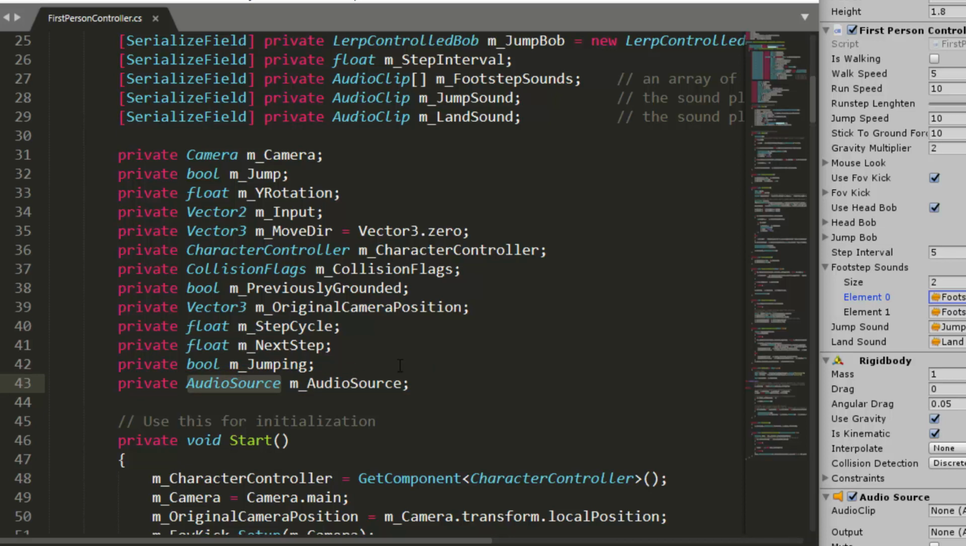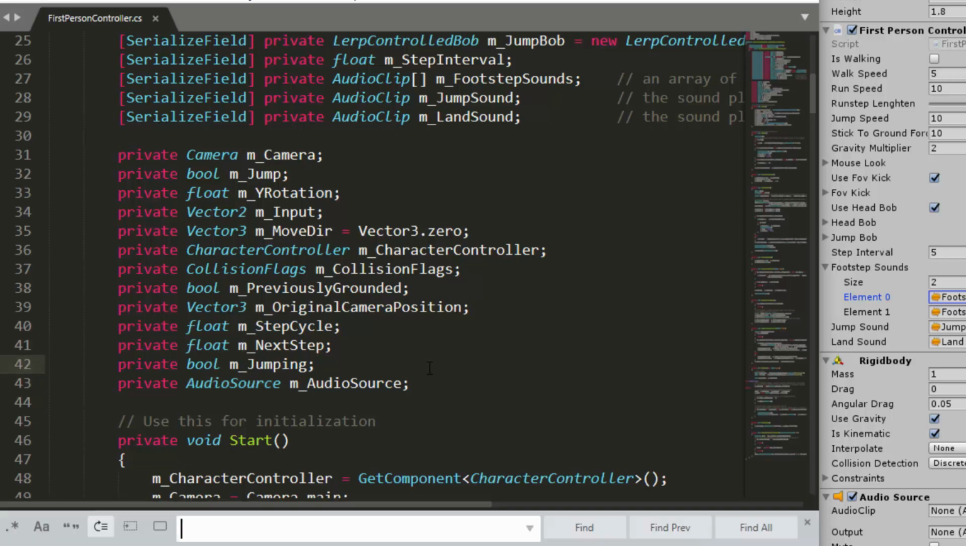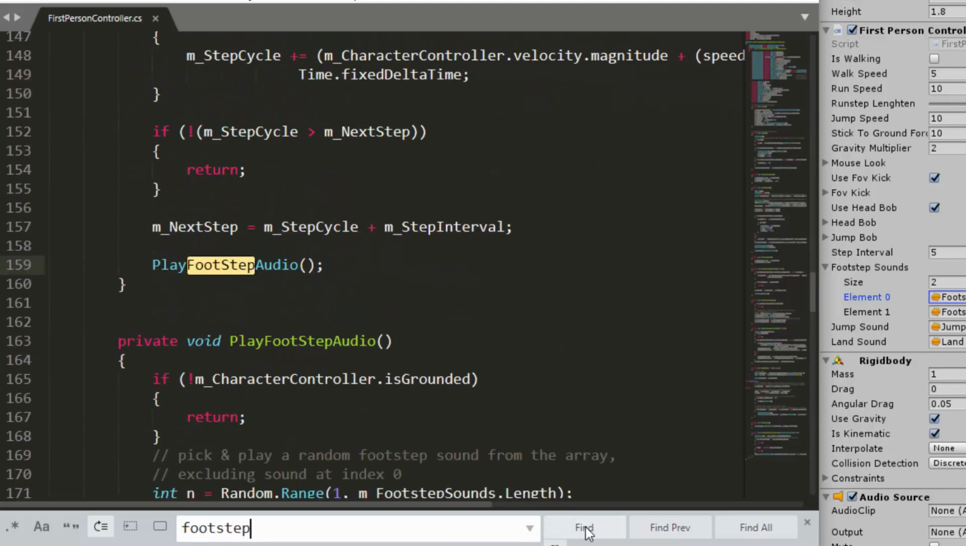So these are the variables, but we still need to find where these variables are being set and used. I'm going to press Ctrl F to bring up the Find window and search for footstep. If I click Find, there's an instance of it where we call a method named PlayFootStepAudio, and actually the name of that method is right there. So when this line of code runs, that's called the function call, it jumps into here and runs all the code in here.